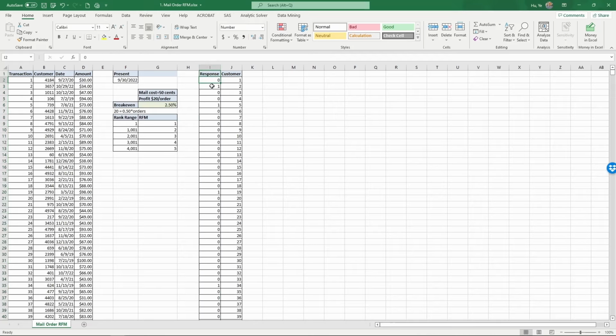If they didn't respond to the brochure, then the response is marked as 0. If they responded to the brochure, then this is marked as 1. So obviously customer 1 didn't respond to our brochure, and customer 2 did, customer 5 did, customer 19 did, etc. This is the data that we use to generate the RFM calculations.